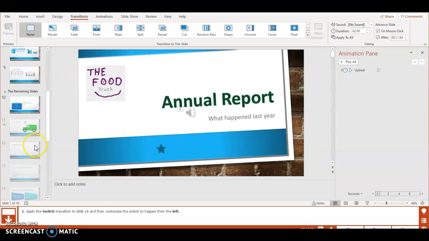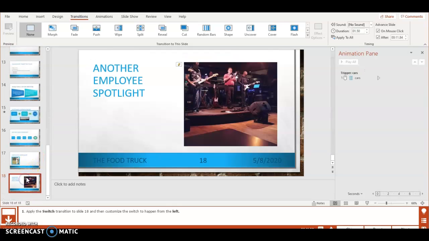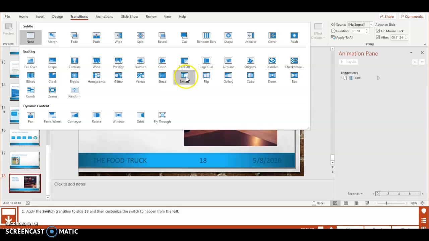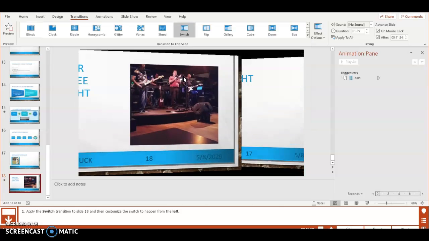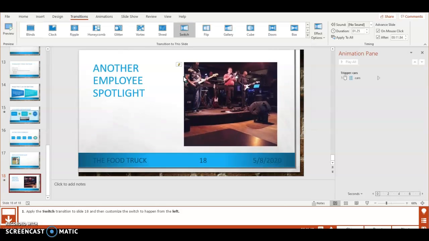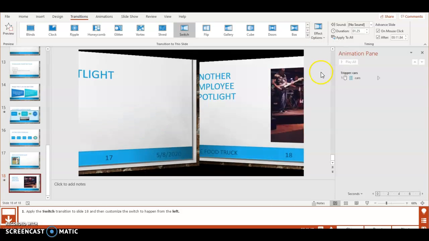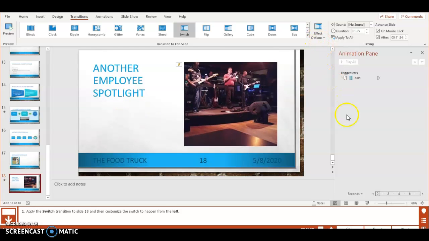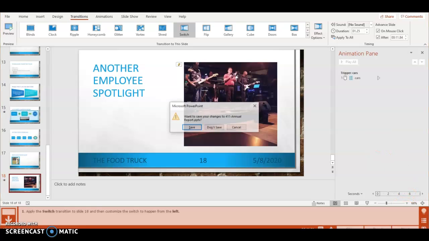Apply the switch transition to slide 18. There's switch, and customize the switch to happen from the left. So they're still talking, they didn't say the word effect this time, but when they're saying customize it, that's what these effect options are. They're customizations.